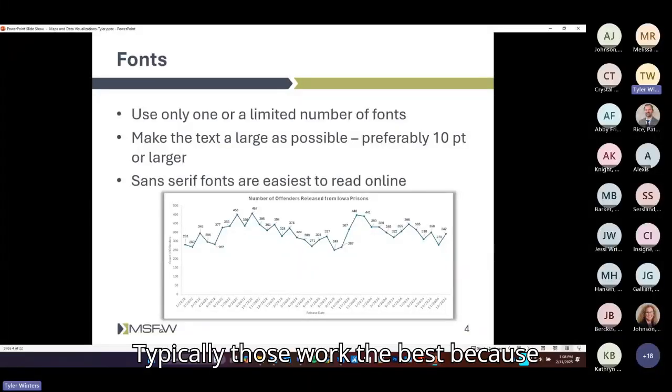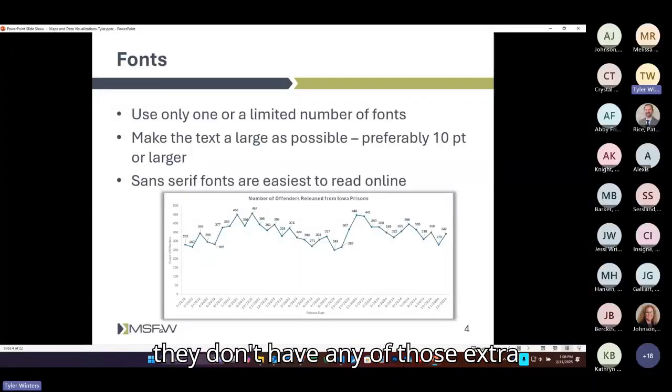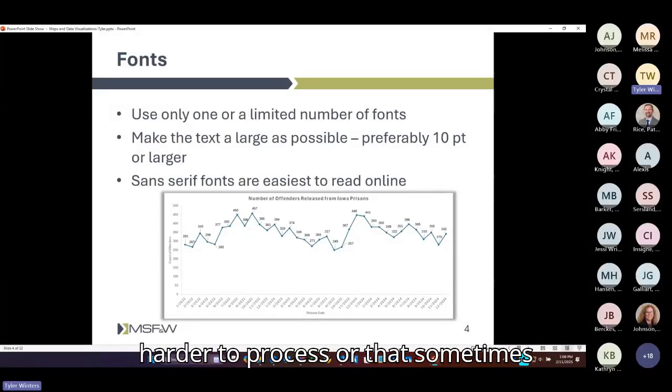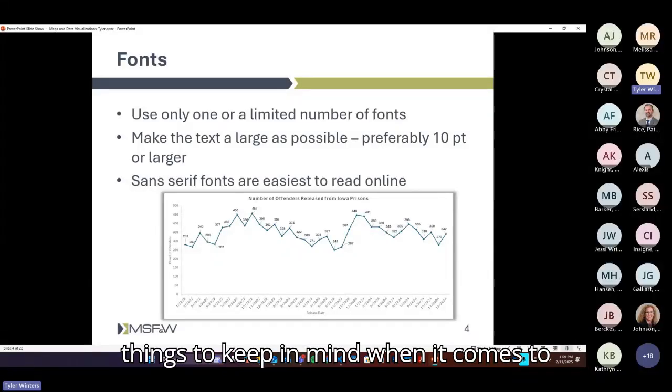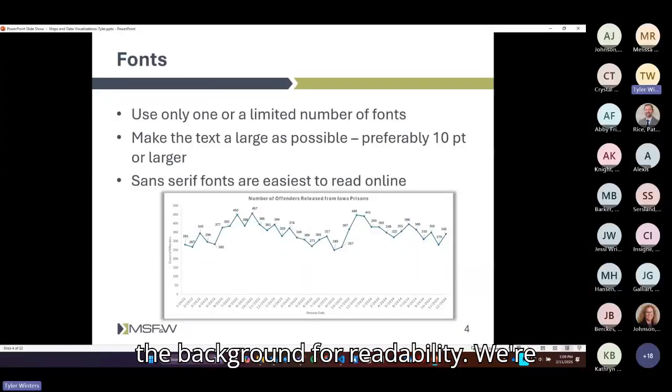Typically, those work the best because they're clean, they're easy to read, and they don't have any of those extra decorative strokes that can make text harder to process or that sometimes end up blending into the background. So a few other key things to keep in mind when it comes to fonts are ensuring sufficient contrast between the text and the background for readability.